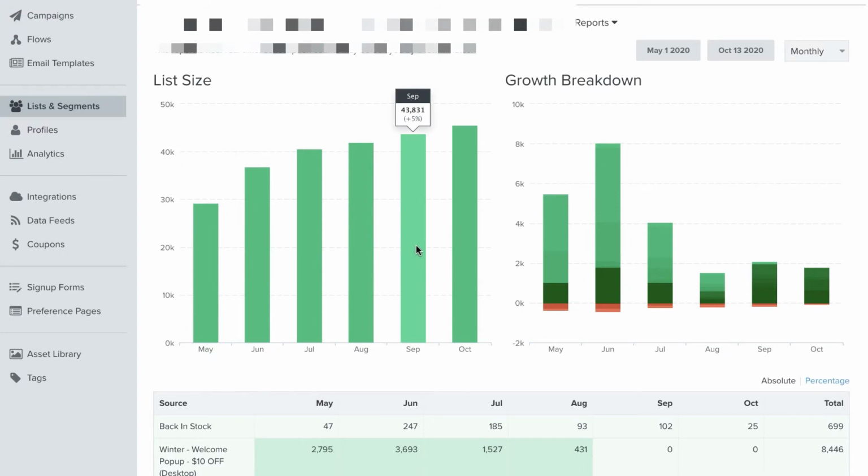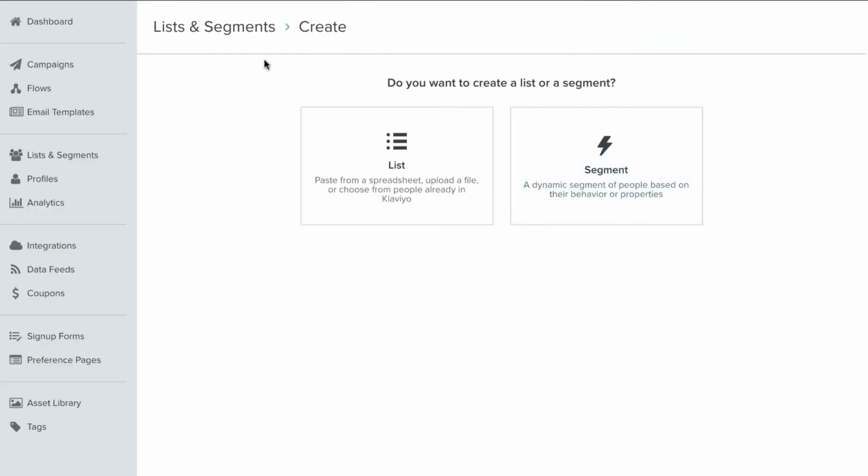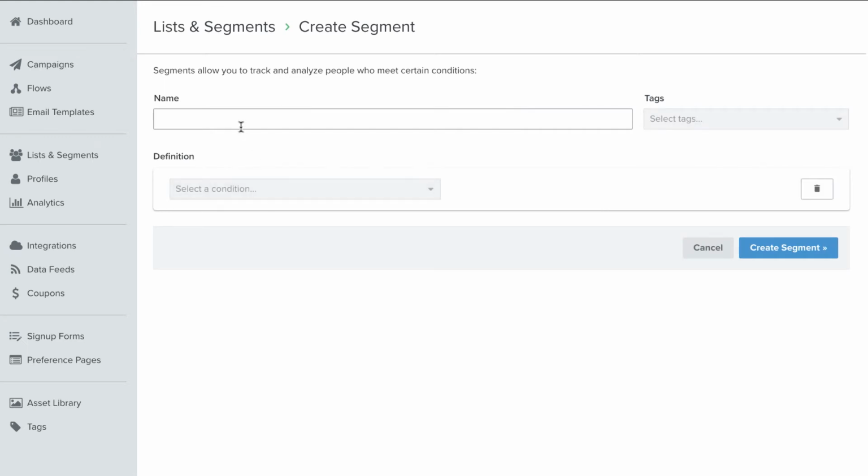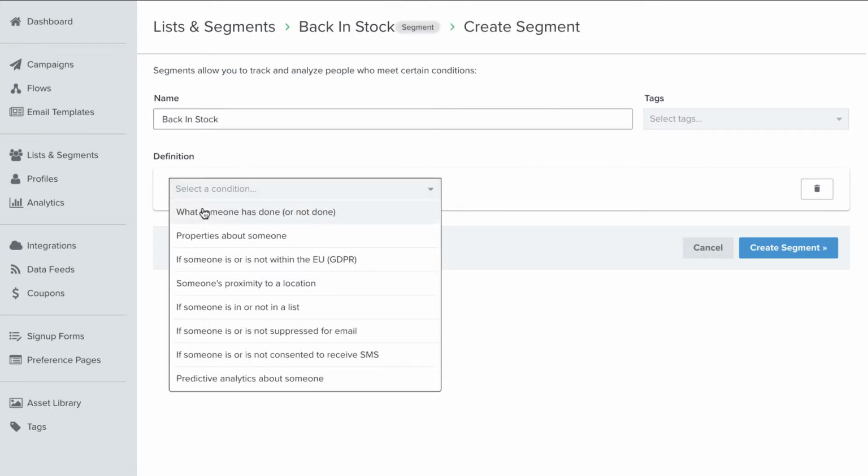Now, one thing to note is that you'll be able to create segments in Klaviyo off of those sources. And the way you would create a segment, very easily, you just go into your lists and segments in your Klaviyo account, click on segment, and then let's say I wanted to collect the back in stock subscribers. I would then create back in stock.